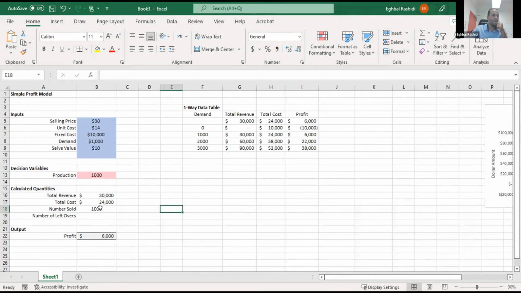Thank you. All right. So number sold, number of leftovers. How should we compute the number of leftovers? Number of leftovers is, if the demand is less than whatever you produce, the amount produced minus the demand. If that's a positive number, then that's that. If it's a negative number, that means you have produced less than the demand, then we don't have leftovers, right? So it's not the minimum, it's the maximum of these two.